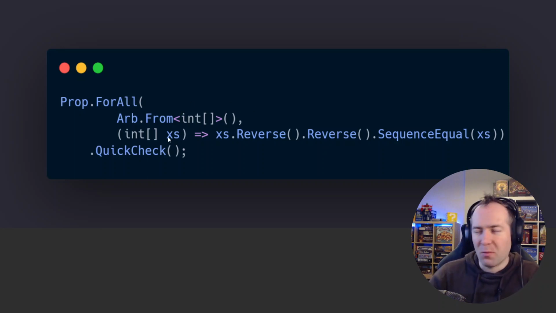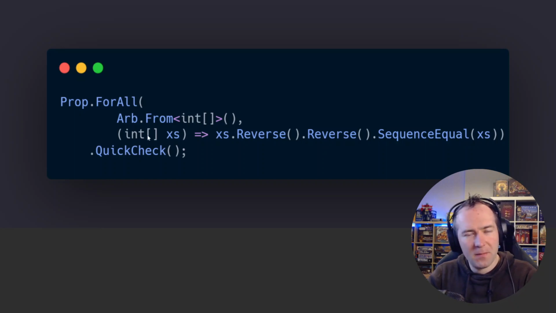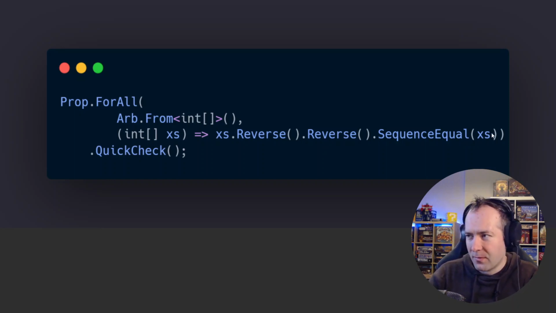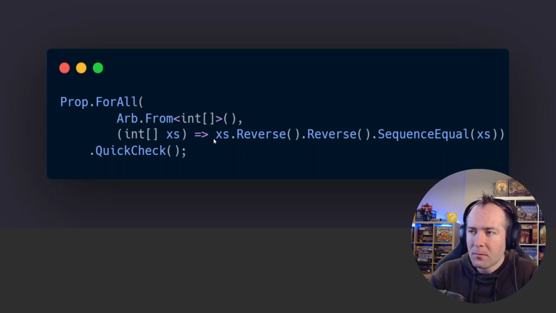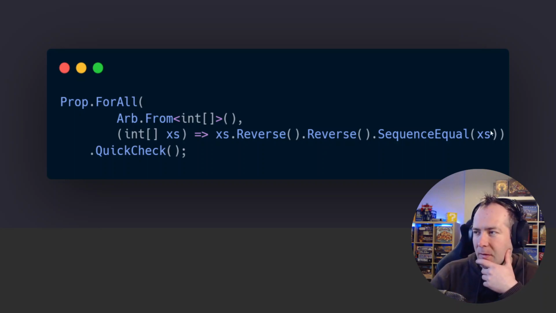And what is the actual property we're trying to express here? That's in this lambda, this anonymous function. And this lambda is saying whatever array of integers we have, this is the x's, this should return true. This property should hold. And what we're seeing here is if you take an int array and you reverse it and you reverse it again, that should be identical to the original array. So that's the predicate or the property we're trying to define here. And that's how you define a property.